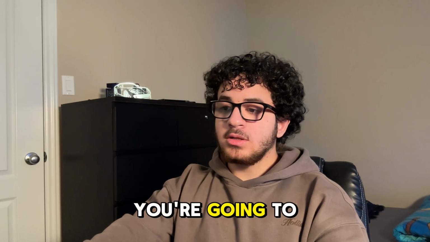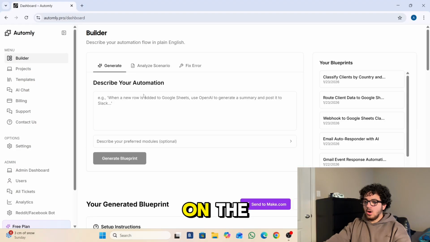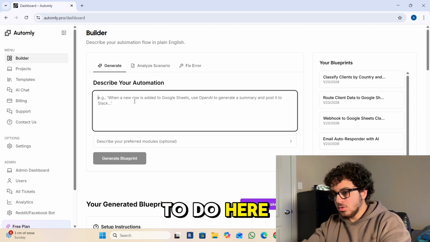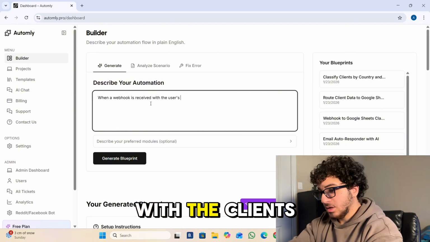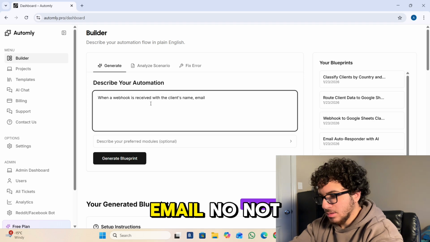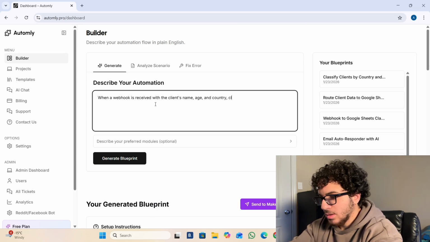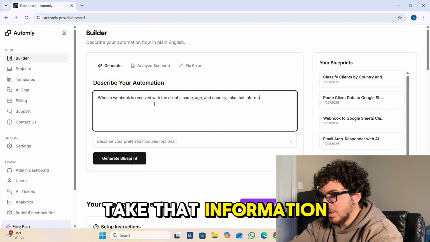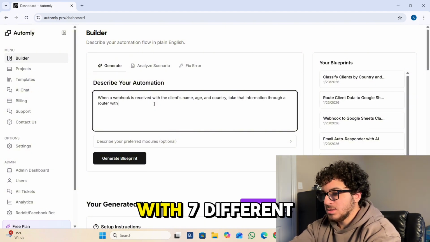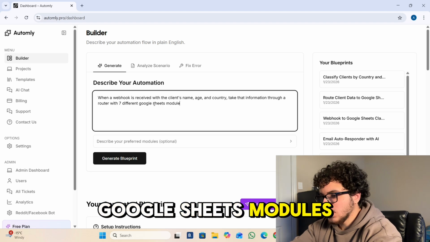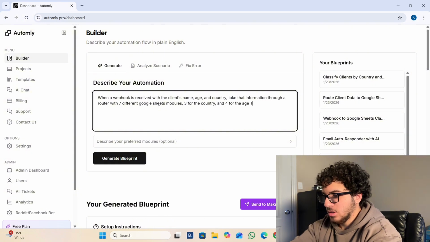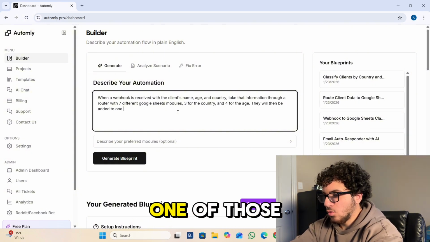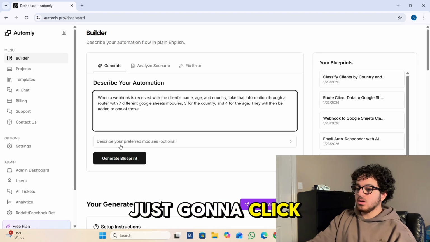Now, once you are logged in, you're going to go to the builder and make sure that you are on the generate page. You do not want to be on analyze and you do not want to be on fix. What I'm going to do here is say: when a webhook is received with the client's name, age, and country, take that information through a router with 7 different Google Sheets modules, 3 for the country, and 4 for the age. They will then be added to one of those. And then you're just going to click on generate.